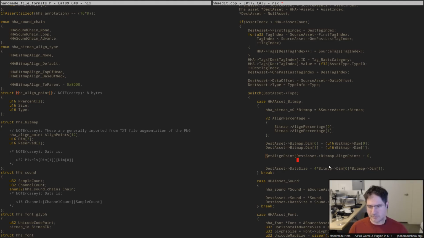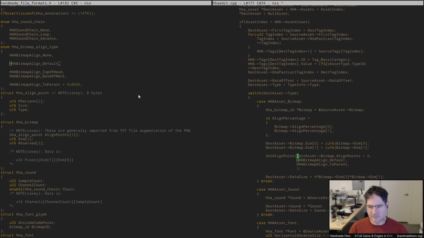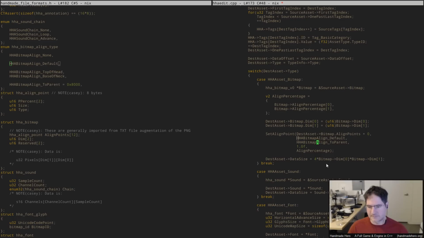So set the first align point, right, and set it to what I've got here, right? So it's an align point that goes to the parent. It's not a child align point, right? So I want to say that it's to parent. I want to say that it's the default, right? Something like this. I want to say that the size is 1.0, and I want to say that the align percentage is the thing that I read out of the source file, right?